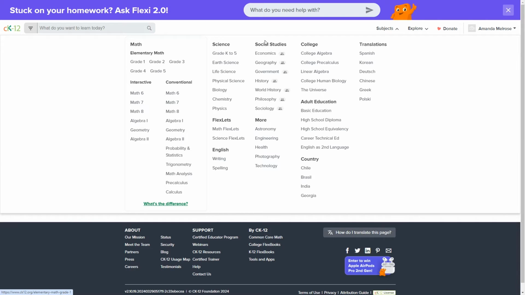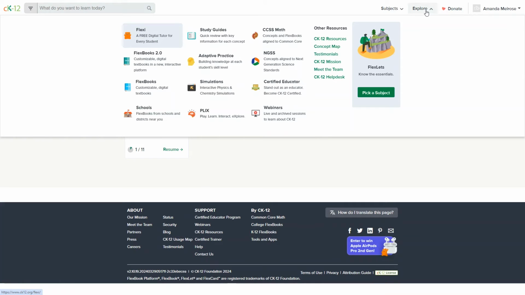There are no limits on how much you can use this program. Over here under Explore are a bunch more things I want to show you. You have Flexi, the free digital tutor, Flexbooks digital textbooks, study guides, adaptive practice, simulations, and Plix. You can also view the math and science standards or watch a webinar to learn more about CK-12. This over here is for schools, and this is for teachers, so we won't go over those items.